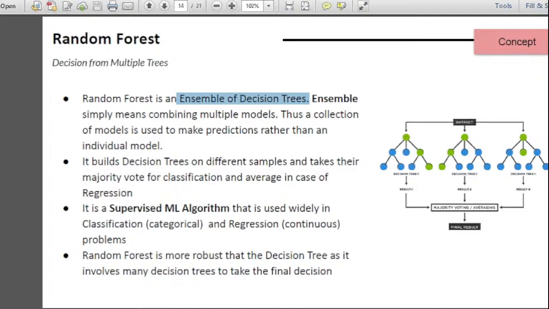Am I audible? Okay. Thus, a collection of models is used to make prediction rather than an individual model. So random forest is an ensemble of decision trees. Ensemble simply means combining multiple models. Thus, a collection of models is used to make prediction rather than an individual model.